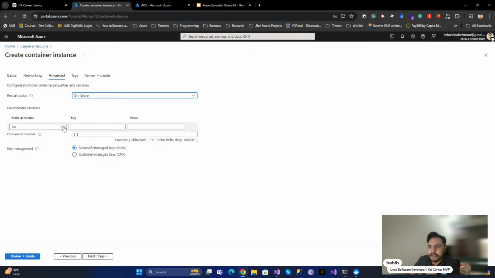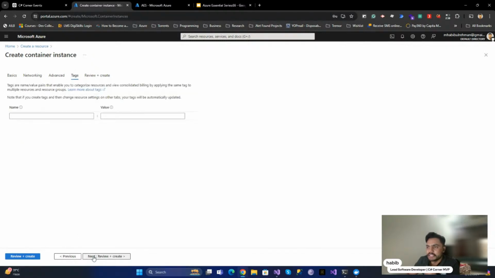If you have different app settings or environment variables inside your application, then you can use these options. You just have to provide the key and the value for that key for the environment variable. In my case I don't have any, so I will move to the next. Here you can specify the tags for this Azure resource.